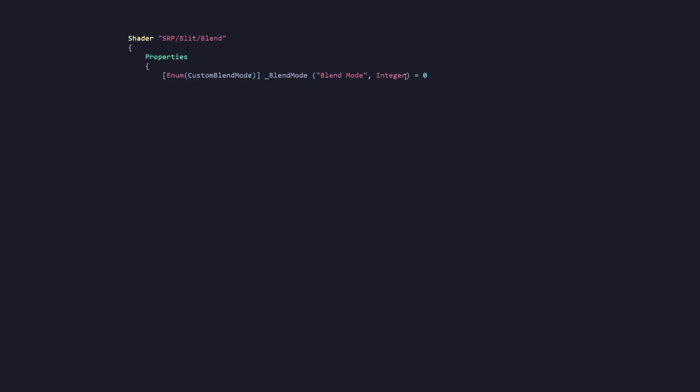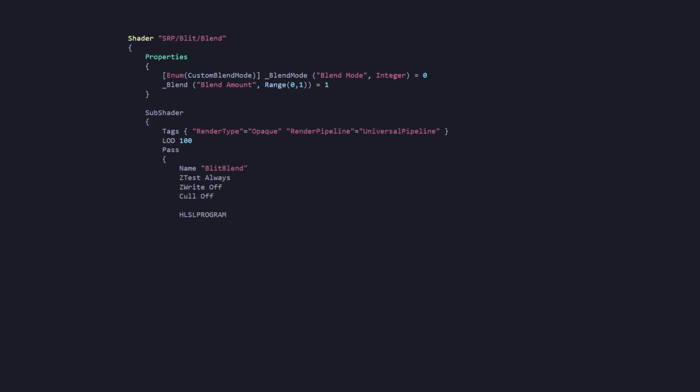And it will be a type of integer. And then we're also passing in the blend amount. The only important thing here about the subshader is the tags, especially setting the render pipeline to the universal pipeline. And then we name our program, we begin the HLSL program, and two important includes that we need to include are the common universal shader library core.hlsl and the blit from the runtime utilities from the SRP core pipeline.